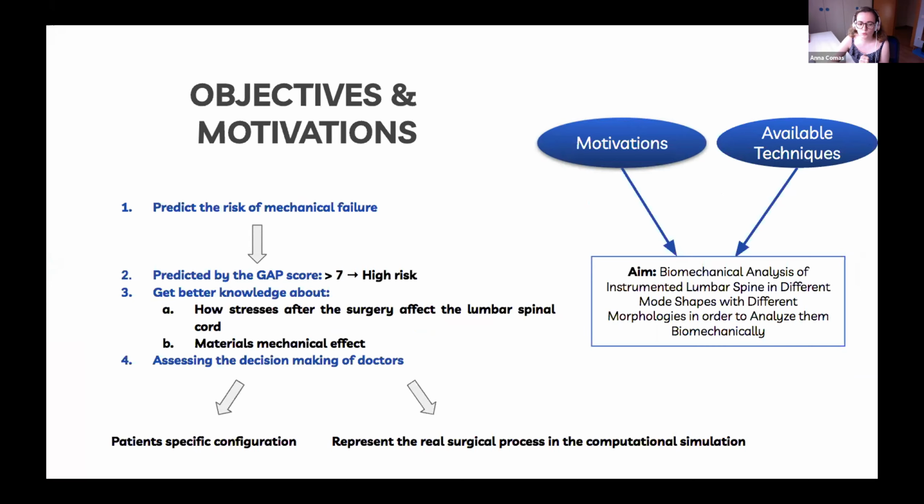Moreover, this computational tool will also be useful for getting better knowledge about the stresses after surgery, how they can affect the lumbar spinal cord, and also to study the consequences of using different materials for the instrumentation. The main motivation for us was to assist decision-making of doctors so that they can have in silico data as a reference to improve surgery planning, and also to reconsider the intervention in case mechanical failure is predicted. However, this requires patient-specific configurations, and another challenge is the processing time in a simulation.